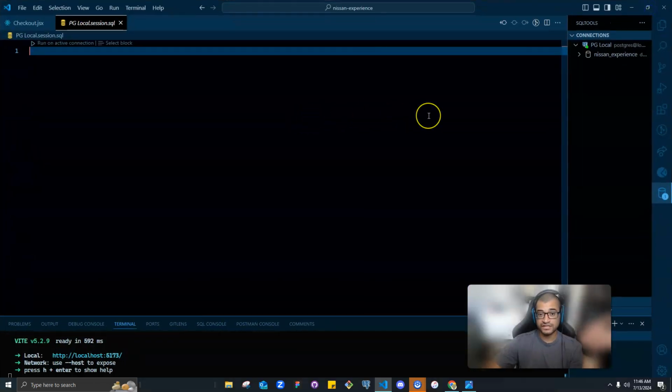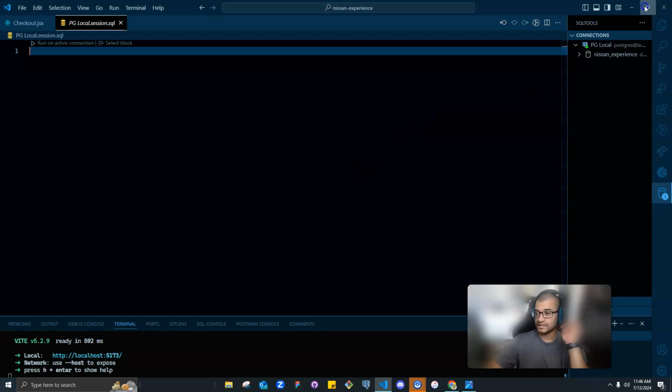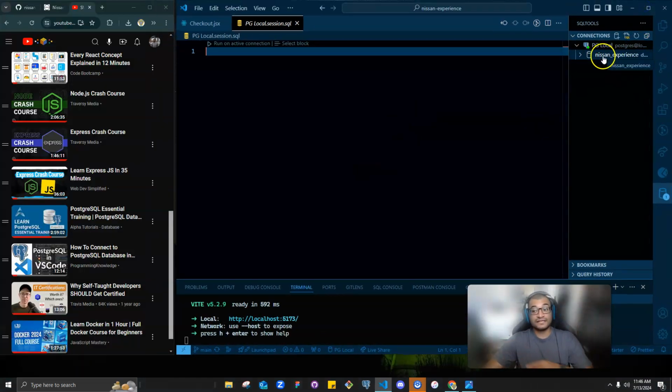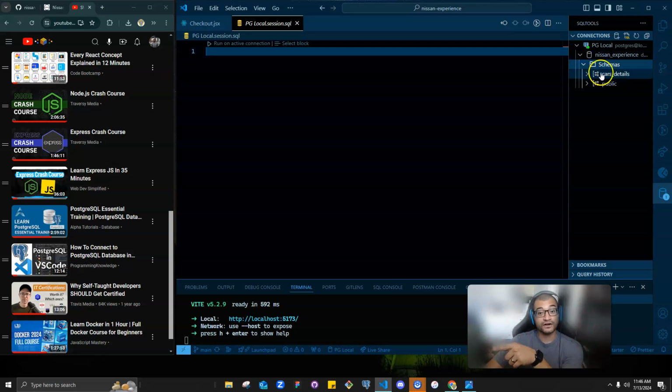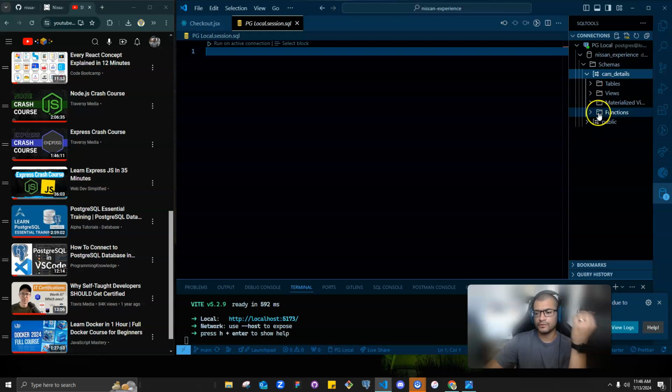Remember the tables that you guys saw earlier? Look at it, you're going to see them here. So you see here the database Nissan Experience, like I showed you. And then you open here, it opens your schemas. And remember, my schema is car details. So when I click, you'll see car details. And when you click car details, it'll give you a couple more folders. But what you really want is the tables.